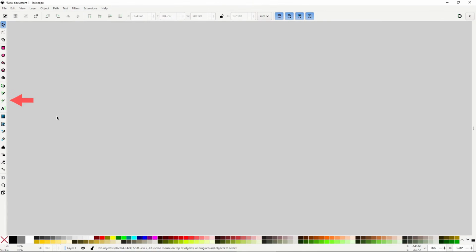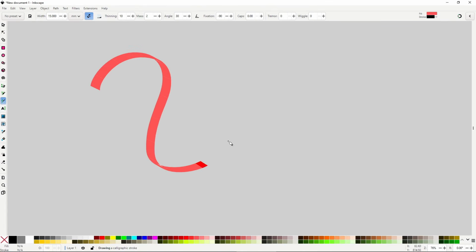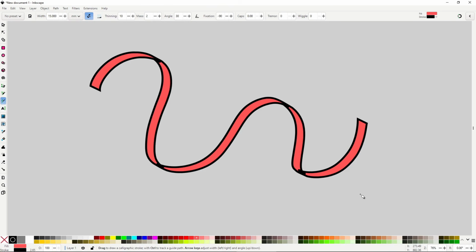The next tool is the calligraphy tool. It works similarly to the pen tool, except that instead of drawing the borders of the shape, you draw the path itself, like a brush stroke. Sadly, it does not have the features of a robust brush engine, so it falls flat pretty much in all areas. I'd say skip it.